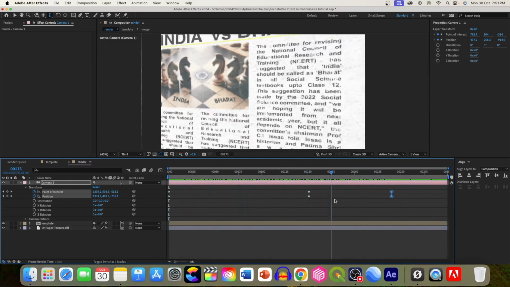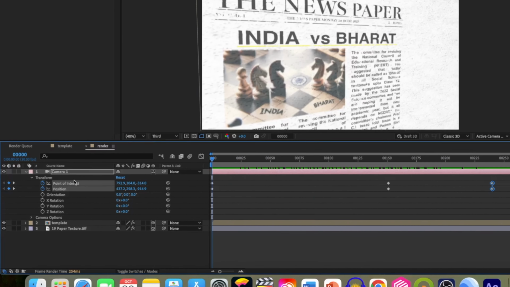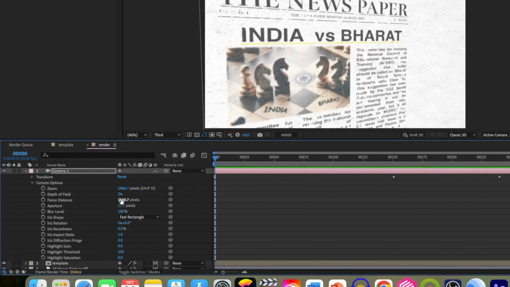Alright, so we have animated our newspaper. Now let us give some depth. So what we can do, just go to camera options, depth of field on, and we can change this focus distance. So just mess with it. Focus distance. It's good, and just change this aperture.